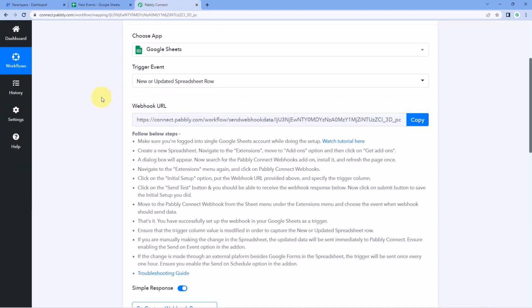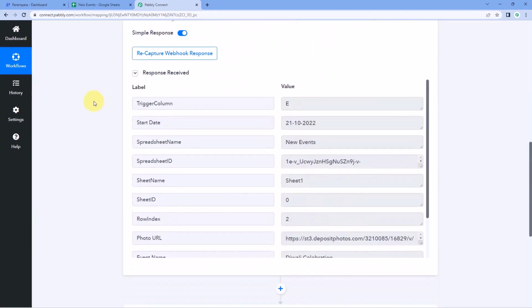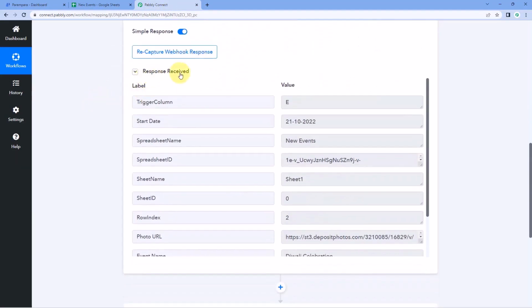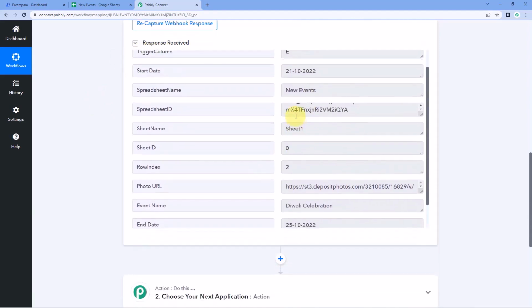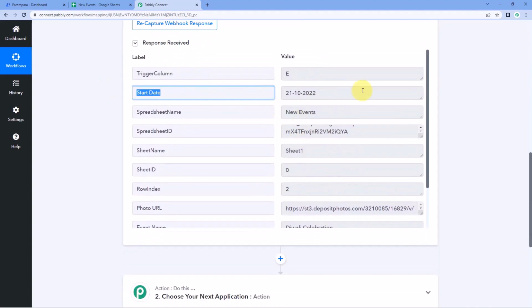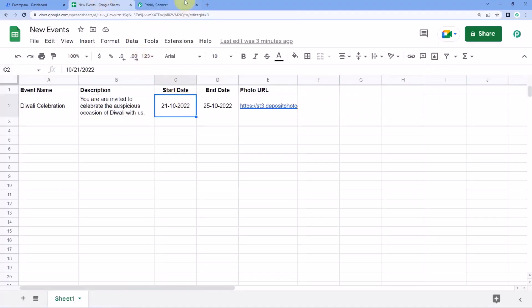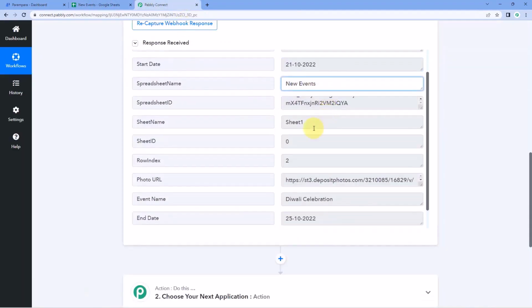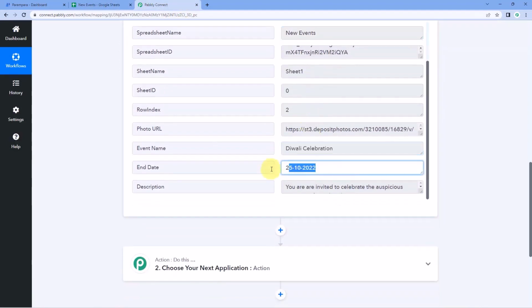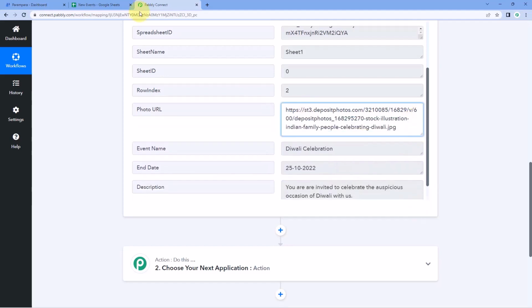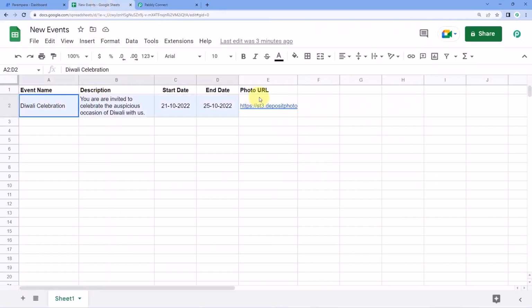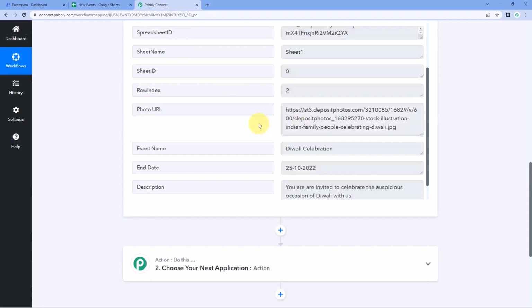So we'll go to Pabbly Connect, and yes guys, here we can see that in our workflow, we have received some response. And in the response, we can see the same data as well. We have the start date, the date we entered over here. Then we can see that we have the event name, event end date, the description of the event which we have added, and also the photo URL, the image URL which we wanted to post. So all the data from this sheet has been received inside Pabbly Connect.